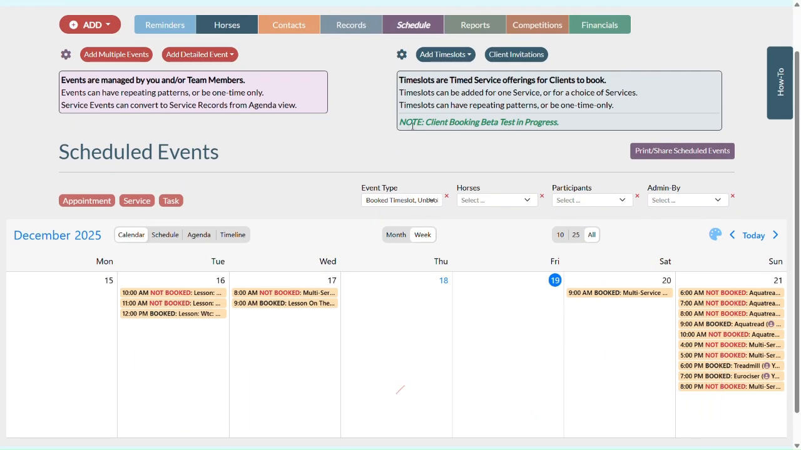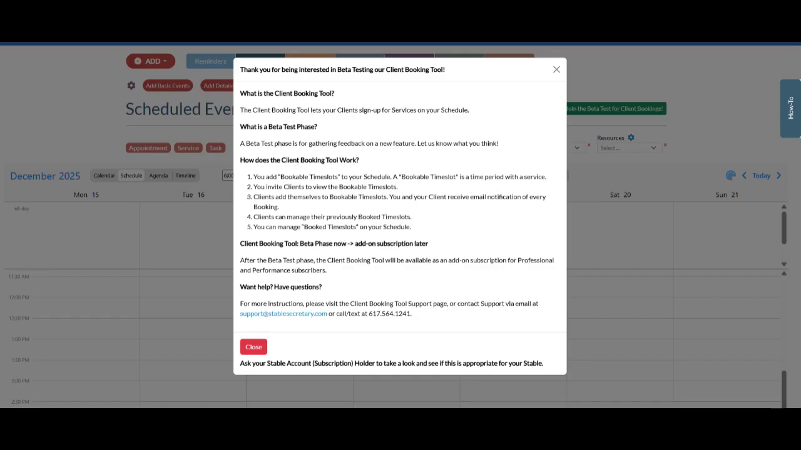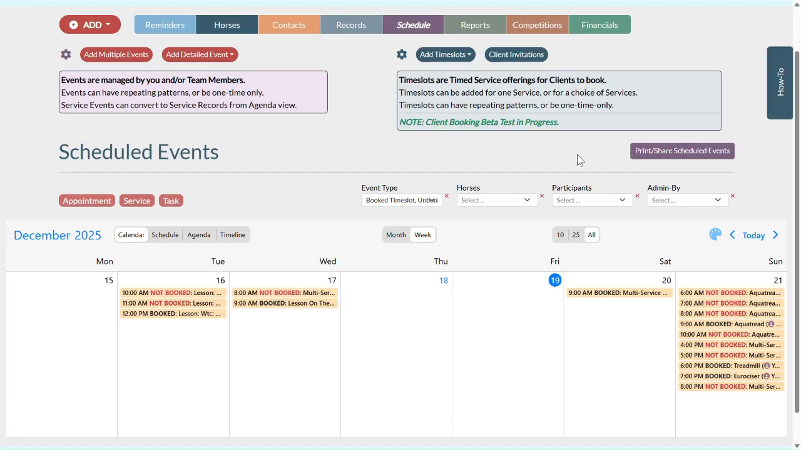So here we are at our schedule. I am already in the beta for the time slots, and I have some in here. If you are not already in it, there will be a green button, and I'm going to show you what that screen looks like. So once you get added in, then you have these options up here.